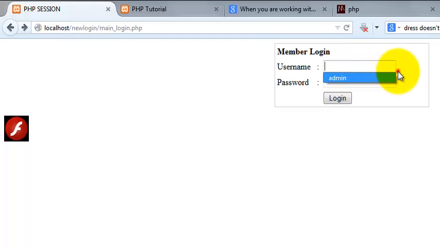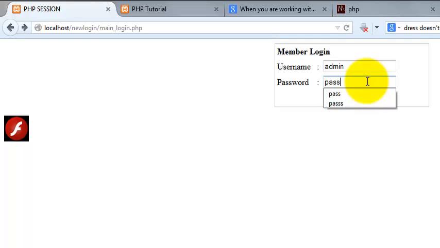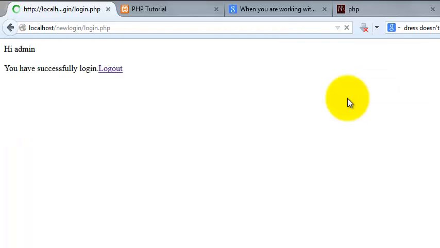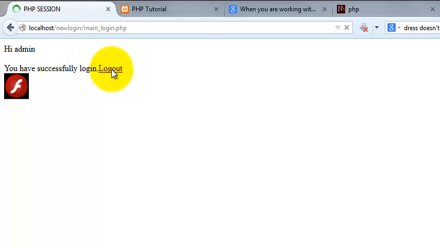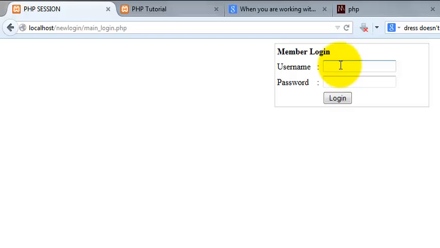So I have already done it here as a member login. The username is admin and the password is pass, and then submit. This page logs in and it will show hi admin. This is the user information. So you have logged in successfully, and if you click logout, then it will log out. This is one of the simple projects with PHP sessions.